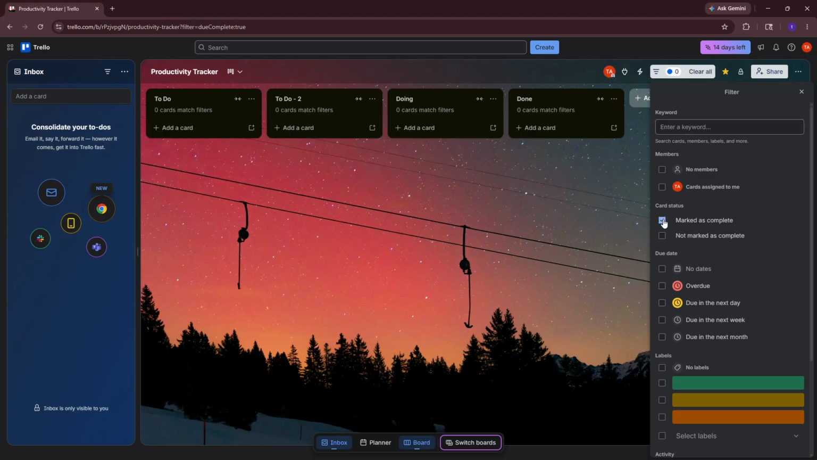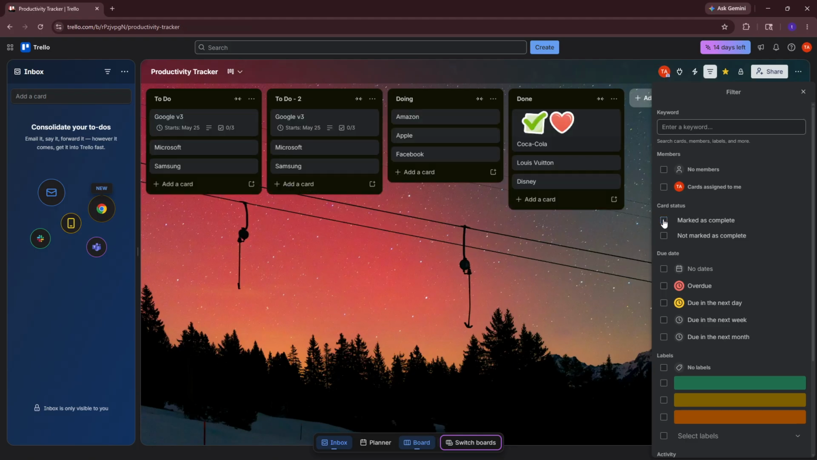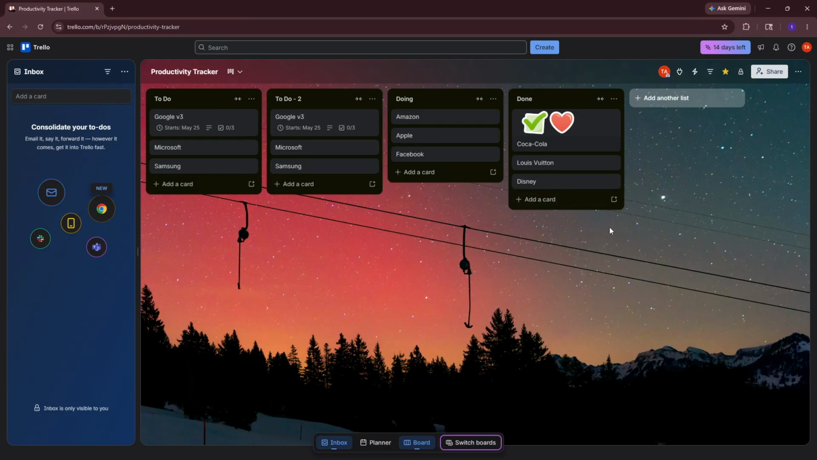When you're finished, click the X at the top of the filter panel to return to your normal board view. All your cards will reappear exactly as before. And that's it. Simple, fast, and incredibly effective for staying organized in Trello.